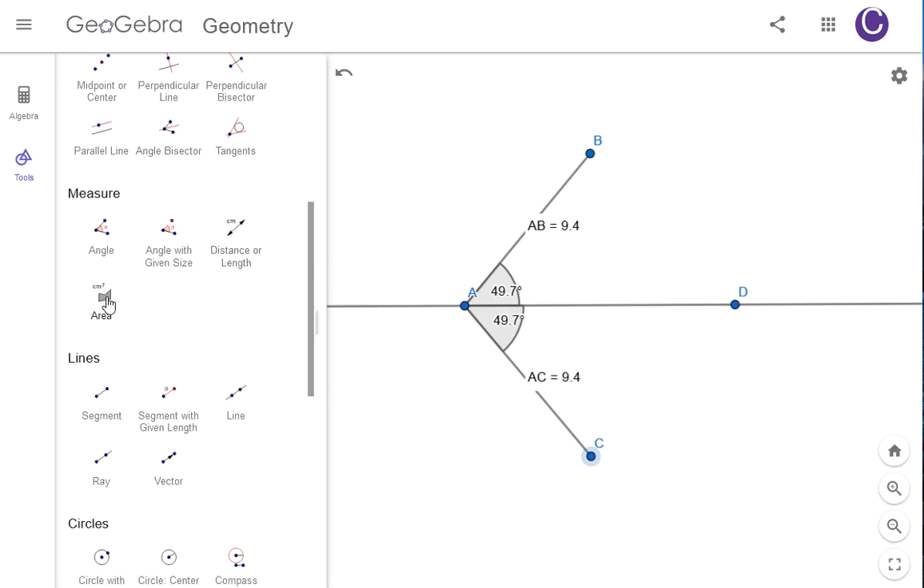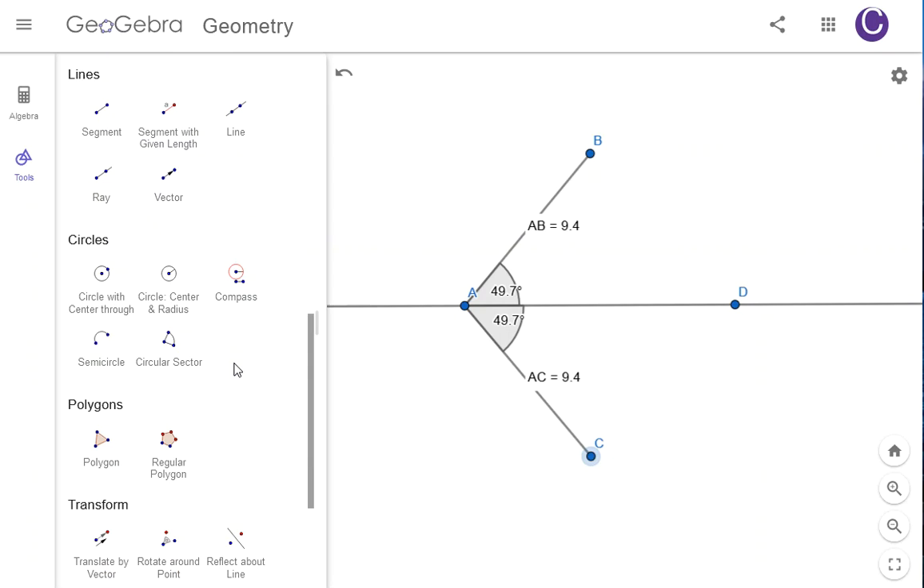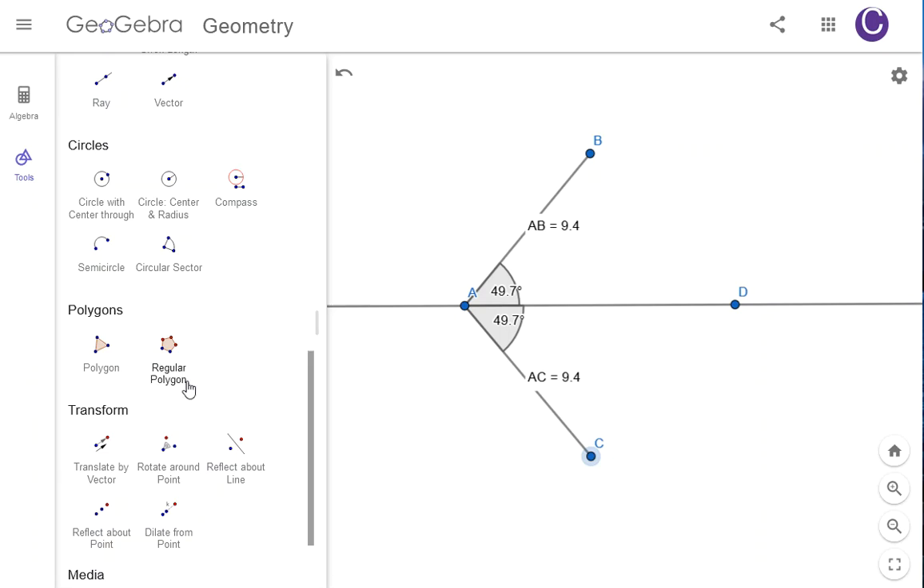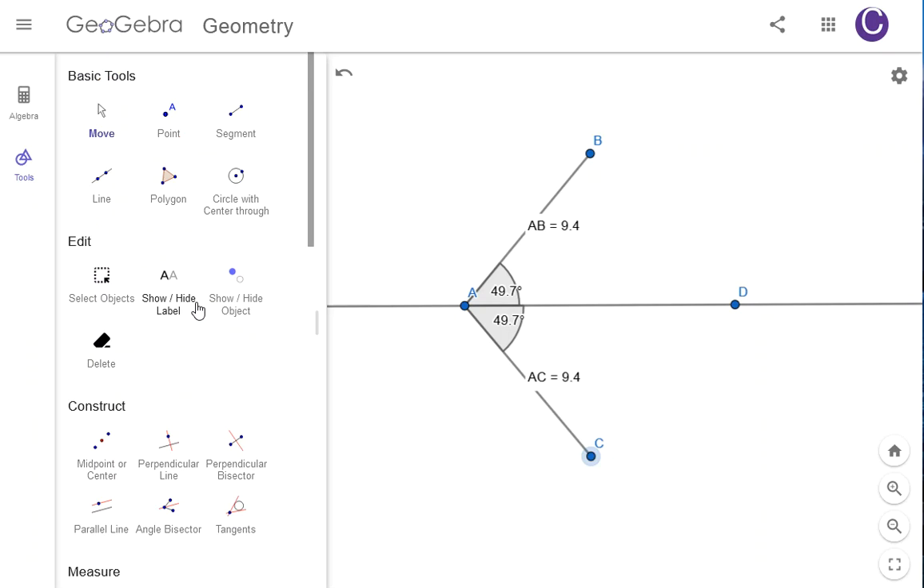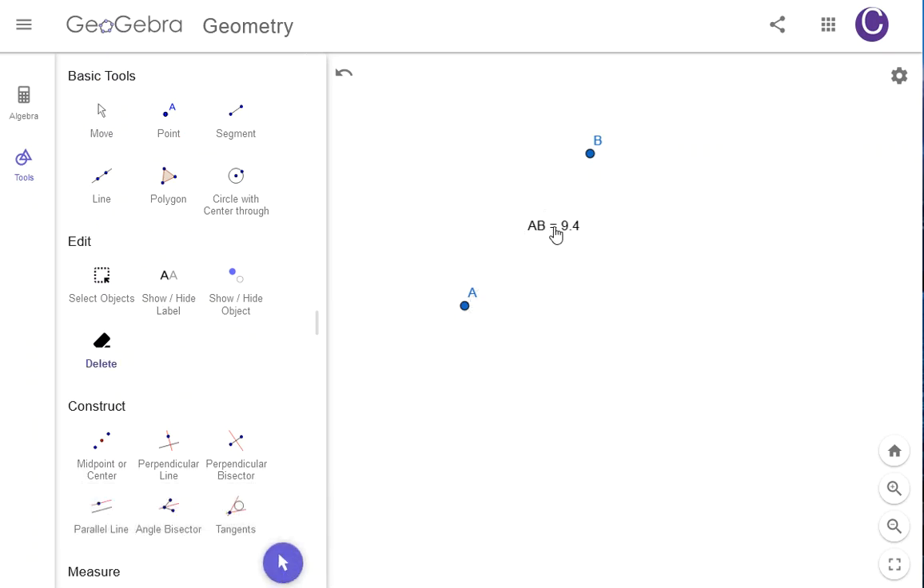Let's see, so there's some other things down here. Measurements, we could measure area if we had a polygon. So we've got more with segments and rays. We're not going to do too much with vectors. Circles, semicircles, polygons. Now a regular polygon, let's look at that. Let's go try this delete function here. Delete. Select an object which should be deleted. Let's just get rid of everything. There we go. Okay.